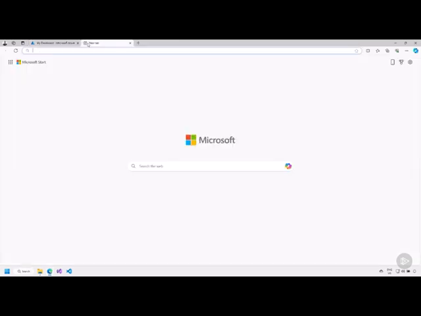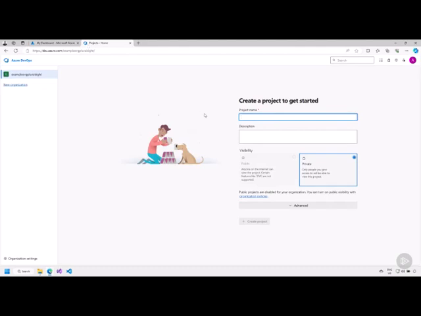Let's go to Azure DevOps, which is at dev.azure.com. I've already signed up for a free Azure DevOps account using my administrator login. The first thing we need to do is create a project. Projects hold code repositories and pipelines.